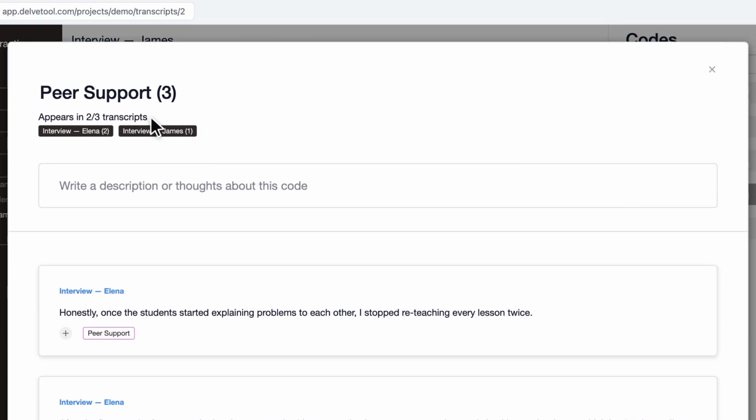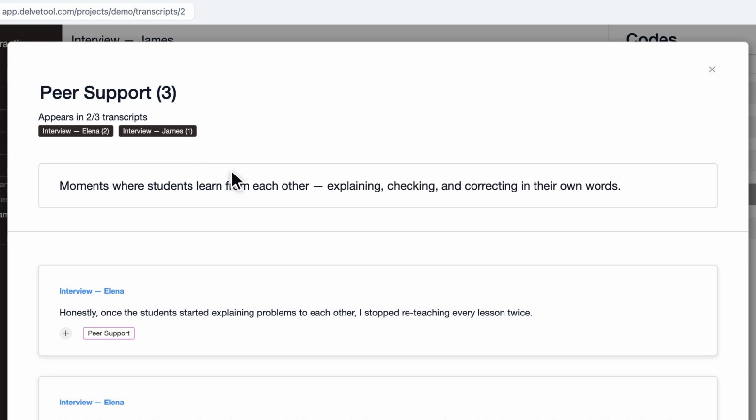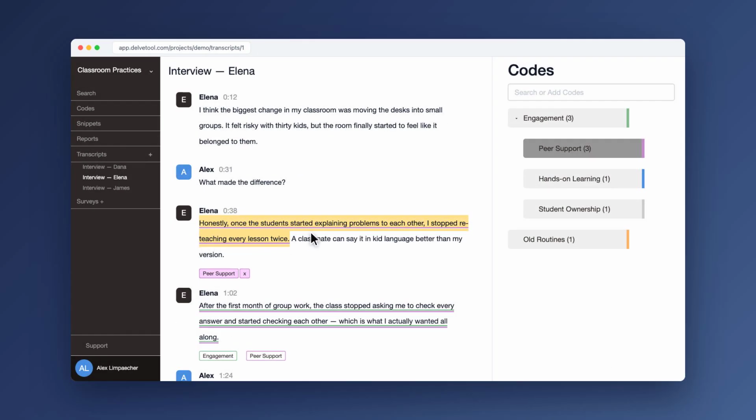At the very top, you can see how many transcripts it appeared in, and then how many times it appeared in each transcript. This text box here is a great place for you to write down your code definition or your thoughts about the code. If you want to see more context behind a particular quote, just click on the link. It'll take you right to that spot in the transcript.